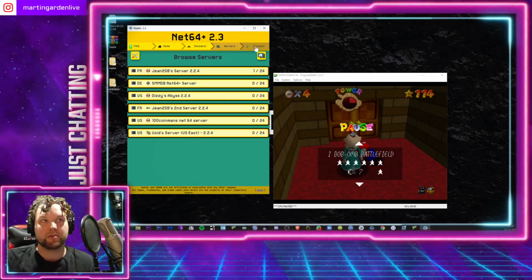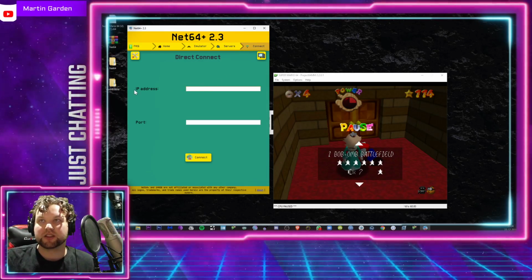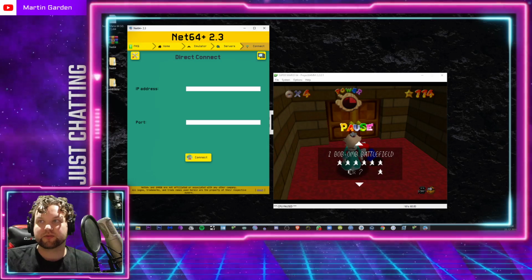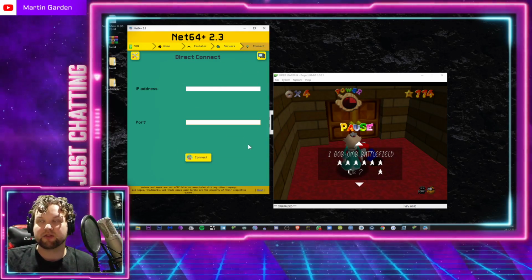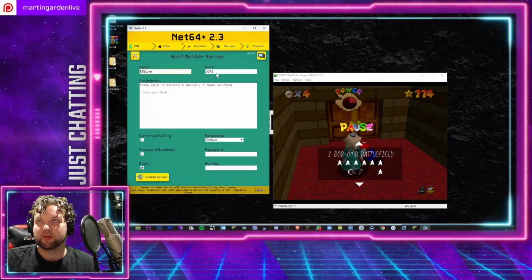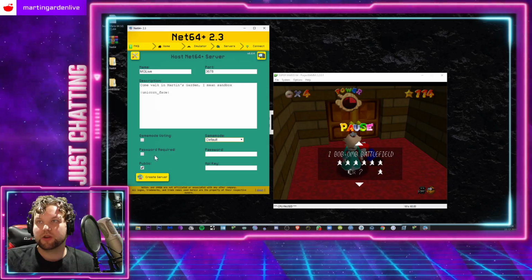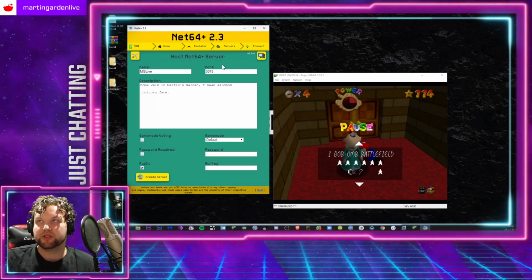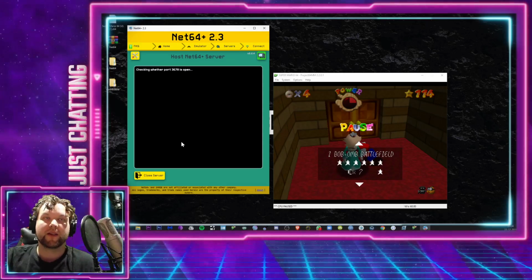If you go to this tab over here, it says connect. If you have an IP address of a friend of yours, and you have the ports, you can connect to them. If you press this computer thing, you can make your own, right? You can do your game mode, password, and stuff. Be sure this port is open, because right now it's not open for me.